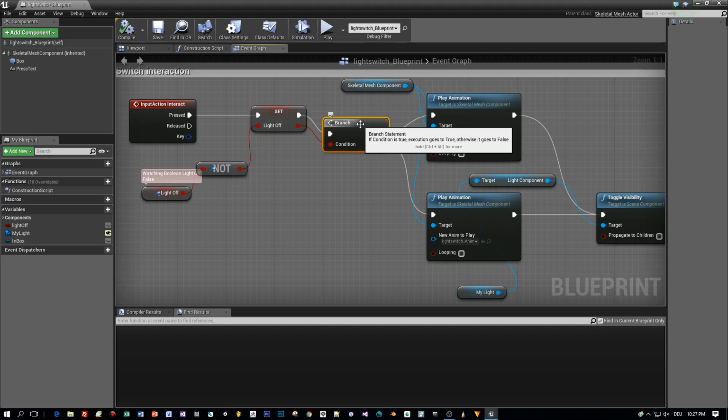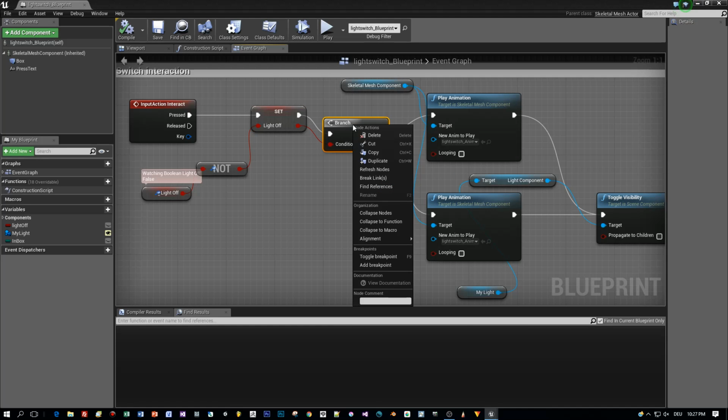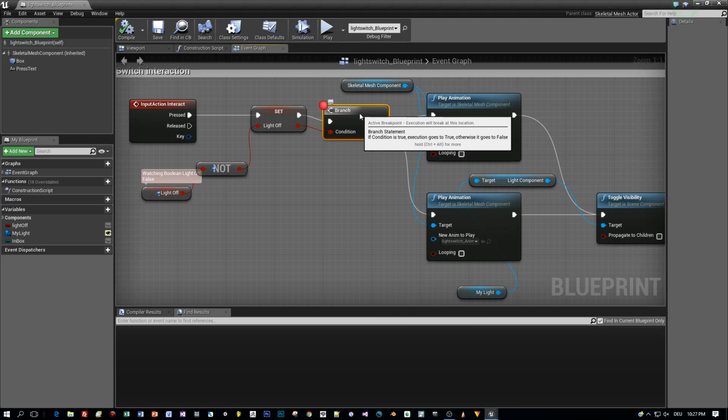So let me show how to add a breakpoint at a particular node, for example this branch here, where we evaluate if the variable light off is set to true or false, and here you can right click, open the menu and add or toggle a breakpoint. You can also toggle the enable state of the breakpoint by pressing the F9 key for this node.